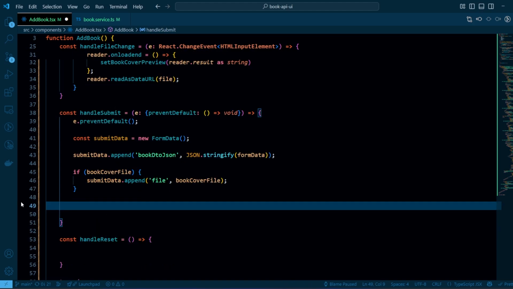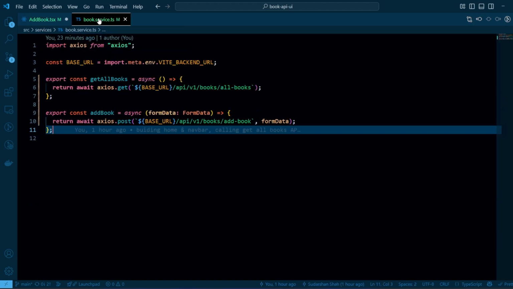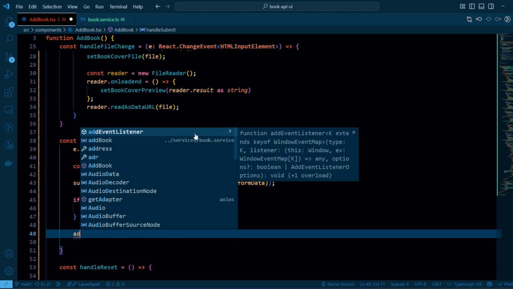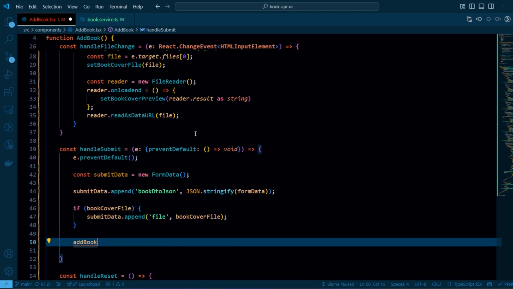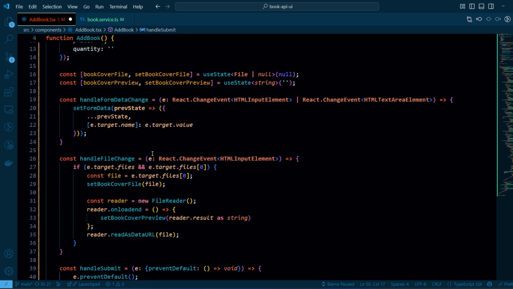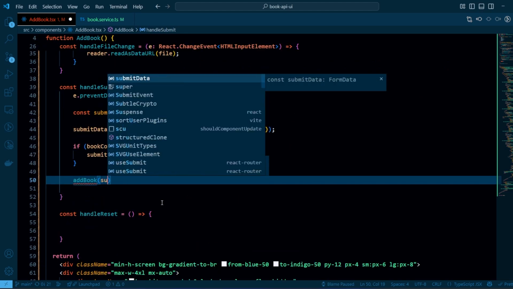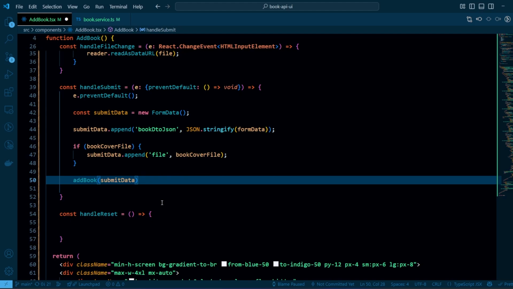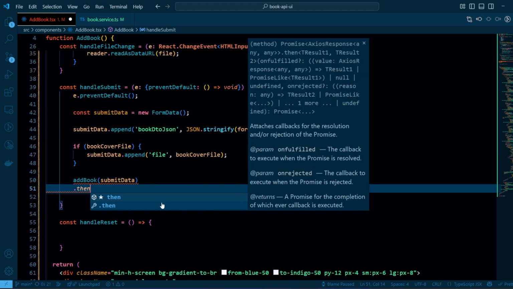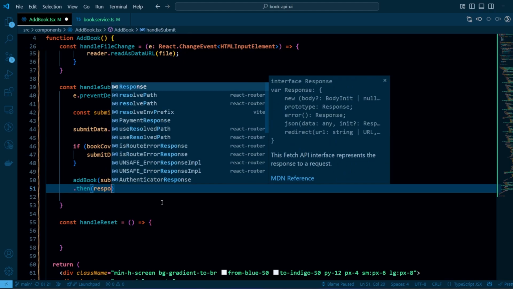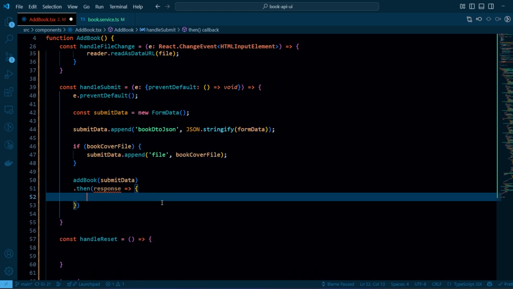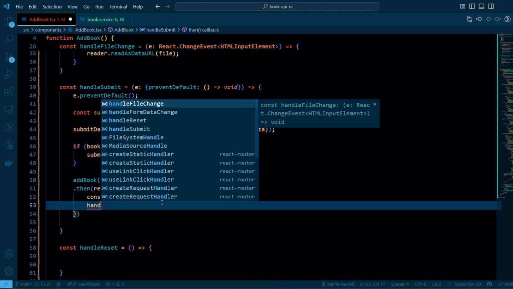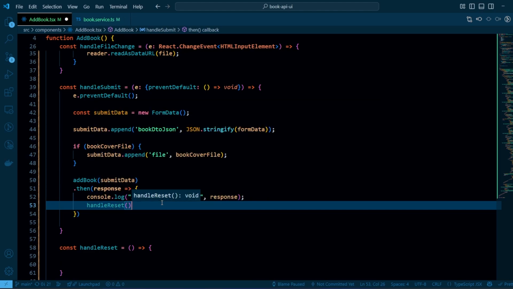Once this is done, now we have to call our function from bookService. So let's see if it can be imported. Yes, it is imported, as you can see here, addBook. Now we will use this addBook and pass the submitData here, and it returns a promise. So then we'll have a response from the backend. What we will do with this response is we will say addBookResponse equal to, and we will print the response. And we will then call handleReset, because we want to reset our form.